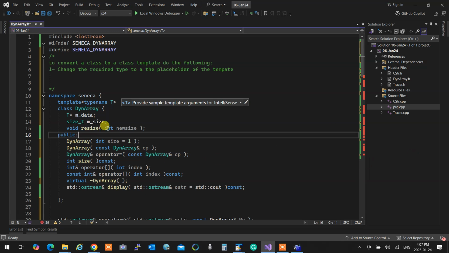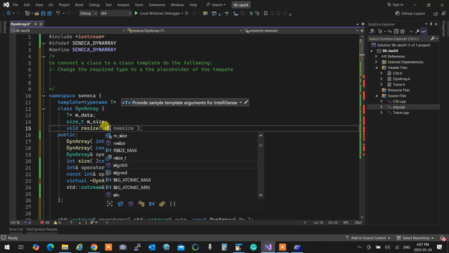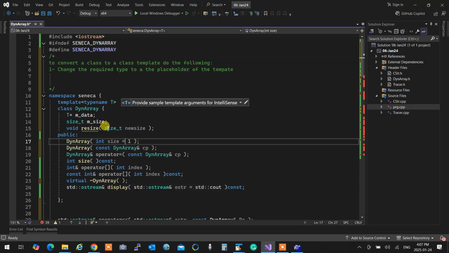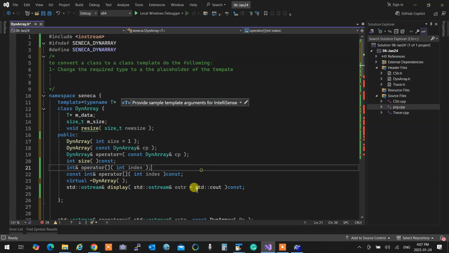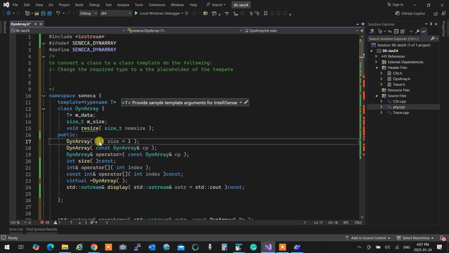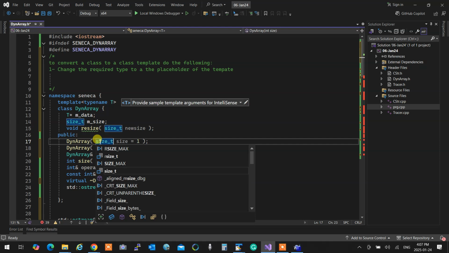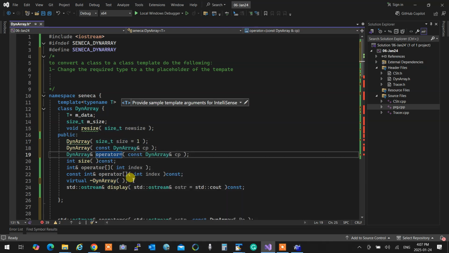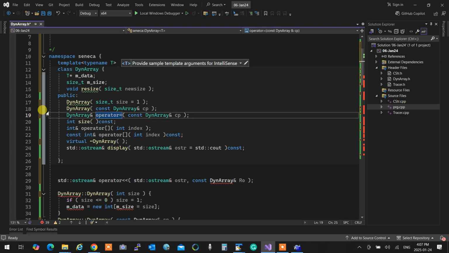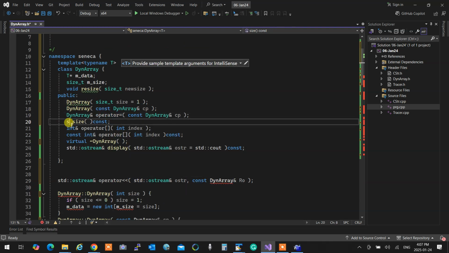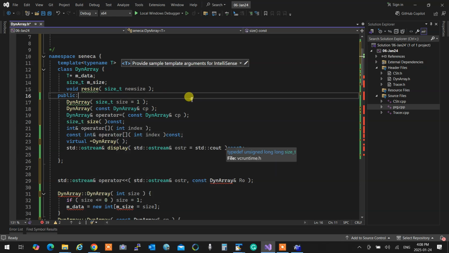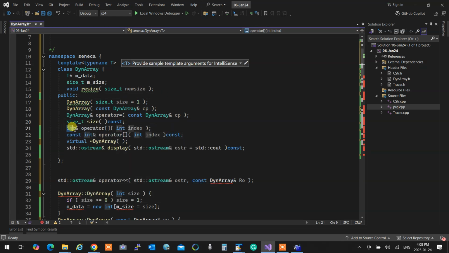Now resize. It's going to resize it. That's going to be size_t. The reason that I do that is I want to make sure that we know exactly what is being changed. Now in here again, it's going to be size_t, and I'm going to set it to 1 by default. I have a copy constructor, copy assignment. The integer size is returning size_t. Now, what is this int? Should I change it? What does it change to?